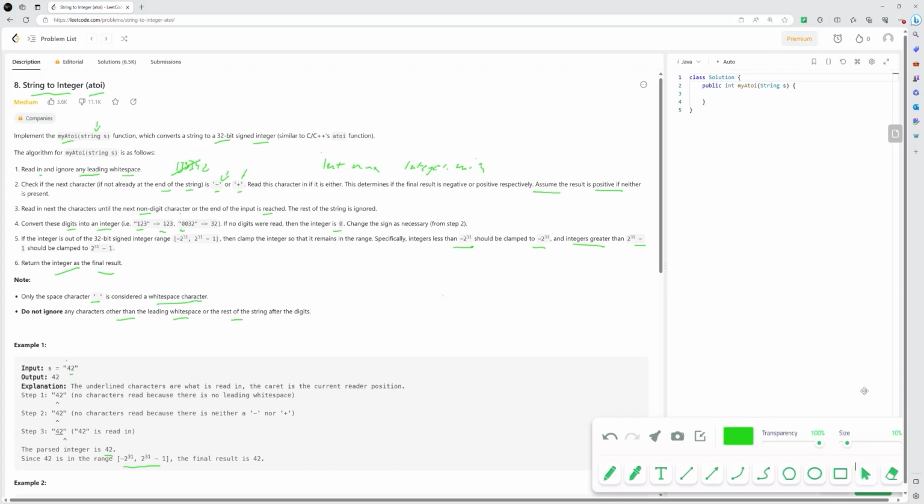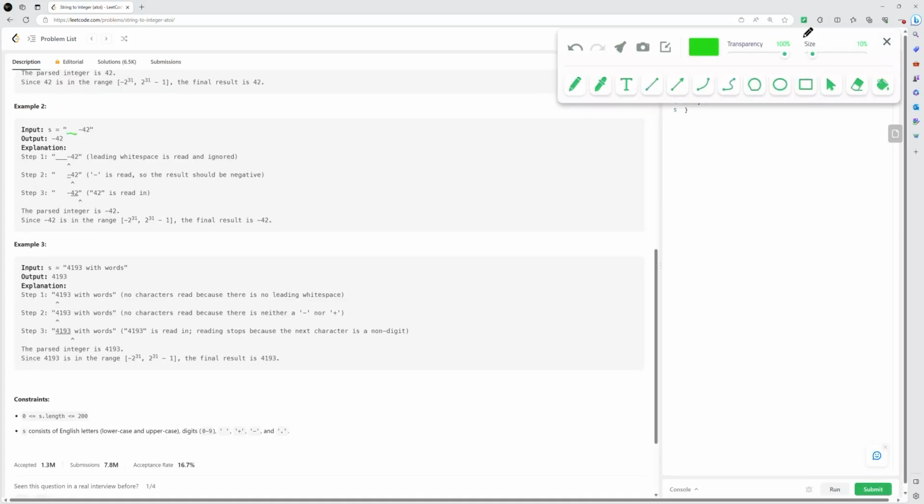the integer 42. In the next example, as you can see, we have multiple white spaces. Then we have minus, and then 42. So we read the minus and then the same digits 42. The parsed integer is minus 42, and so we just return it because it's inside the valid range.